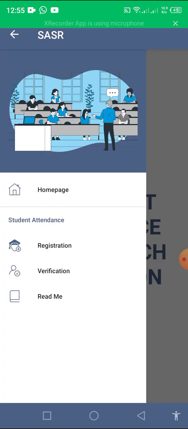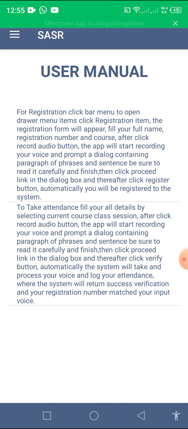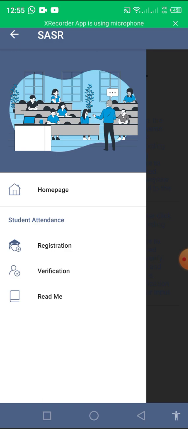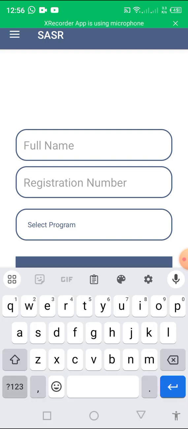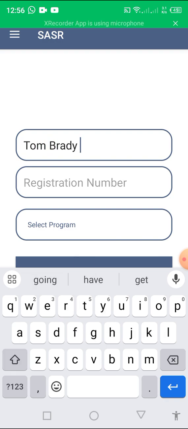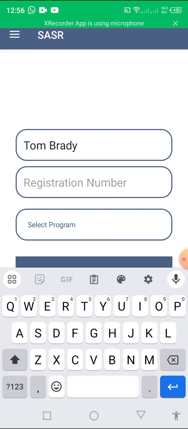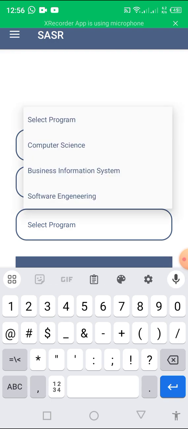Also for the registration part, or you can just click read me. So this is the user manual of this application. It contains how to register and how to take your attendance, to verify your attendance. Also, this is the registration part, where the student will register him or herself by filling first name, for example maybe Tom Brady, registration number maybe TU DOM 100. Then the student will select the program which he or she is taking.